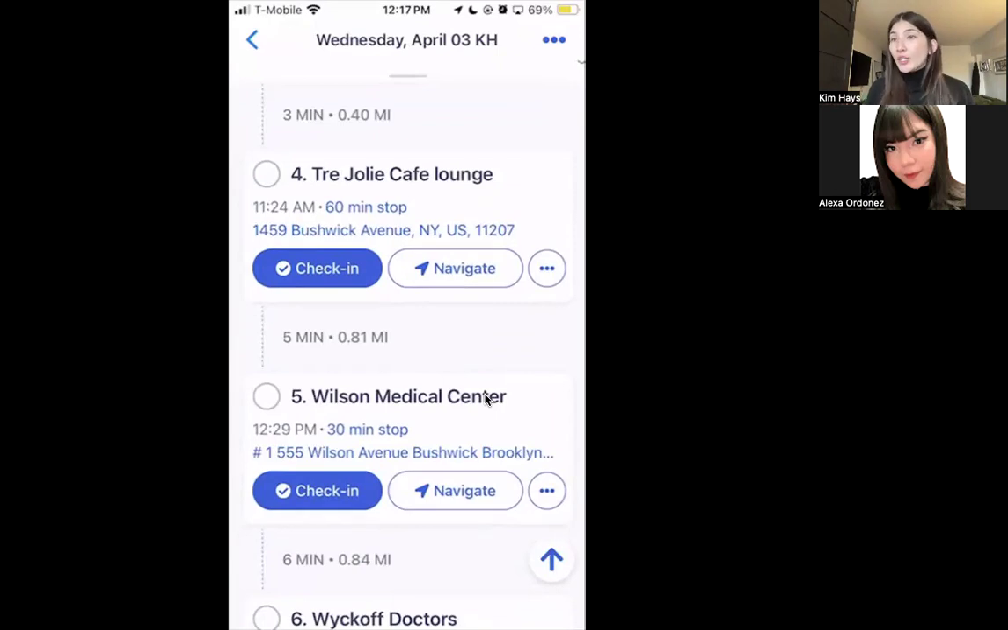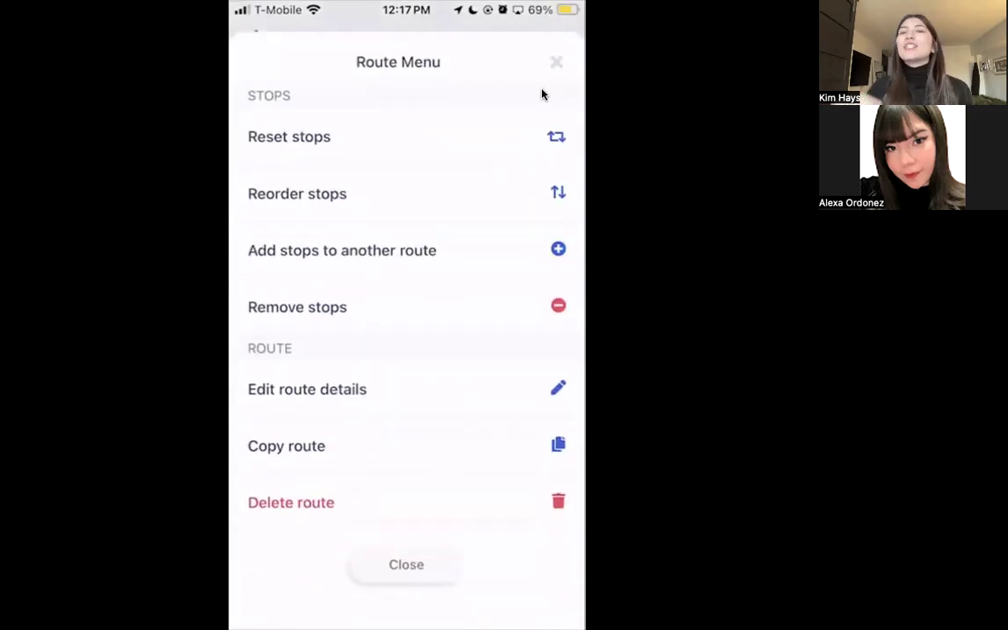Other things that you will be able to do now as well. You'll notice there are 3 dots in the upper right corner. If you are very familiar with the routing page, you might know that previously there was a blue button that said edit up there. Because we've removed the need to really get into edit mode to make your changes, it's allowed us to create an additional menu where you're going to see a number of different options.